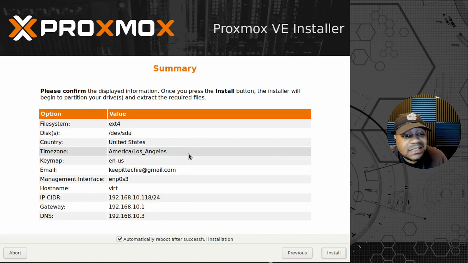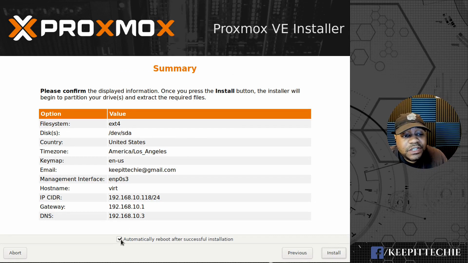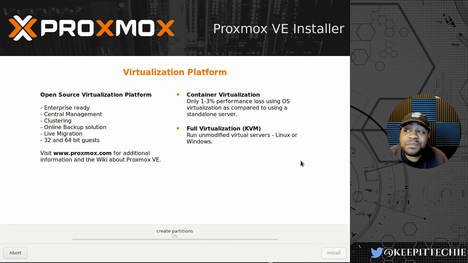Boom. And then this is a summary, and then what you can select is this. Most of the time it's normally checked. Every time I've installed it, this was always checked, but just verify that this is checked. This is basically saying to automatically reboot after successful installation, or you can uncheck it, you know what I'm saying, if you don't want it to reboot right away. So let's just hit install, and that's pretty much it for installing Proxmox.